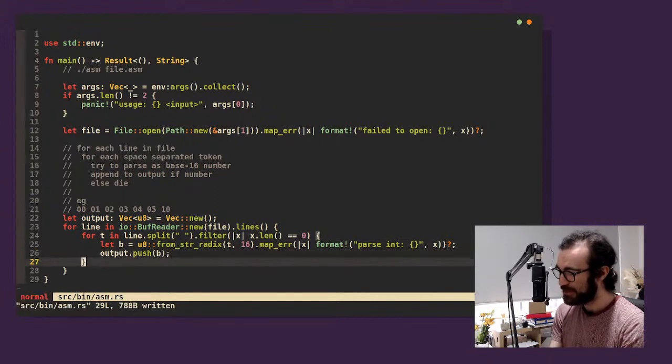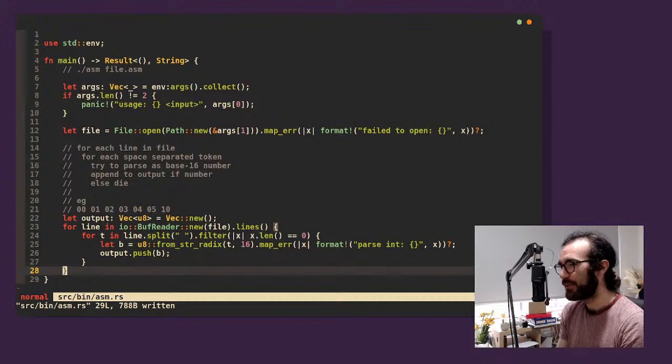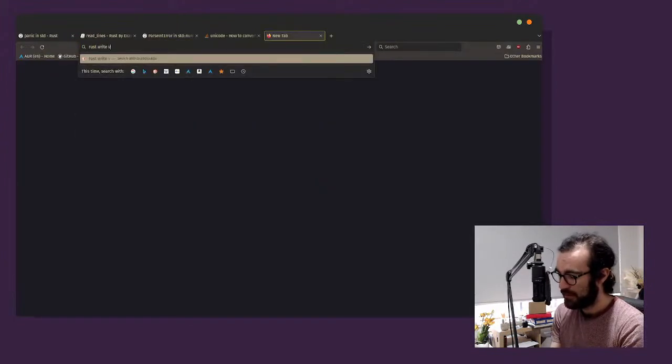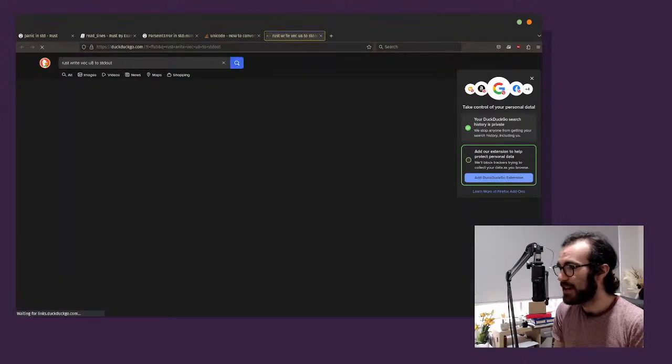I think we push in Rust. I don't think we append. I don't think we push back. I think we just push. Cool. Now we need to write the Vec<u8> to just write it to standard out.